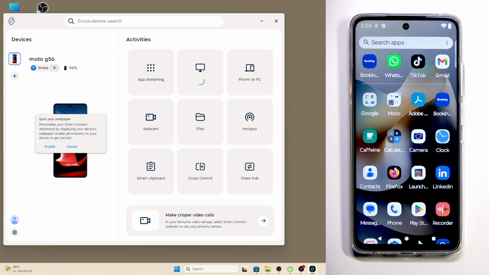Hello, in front of me I have the Motorola Moto G56, and in this video I'm going to show you how to use the app streaming feature in the Smart Connect app.